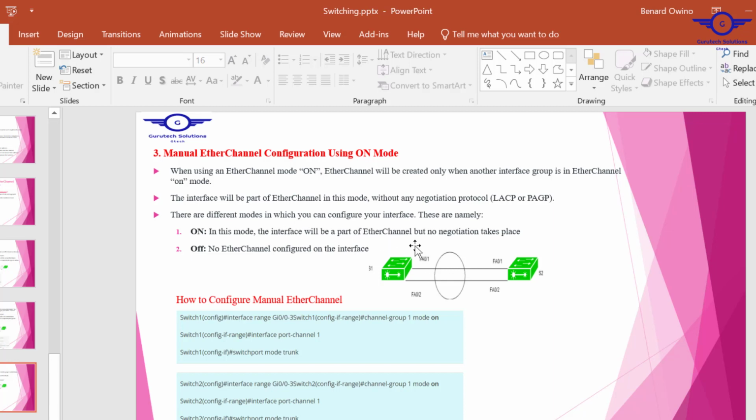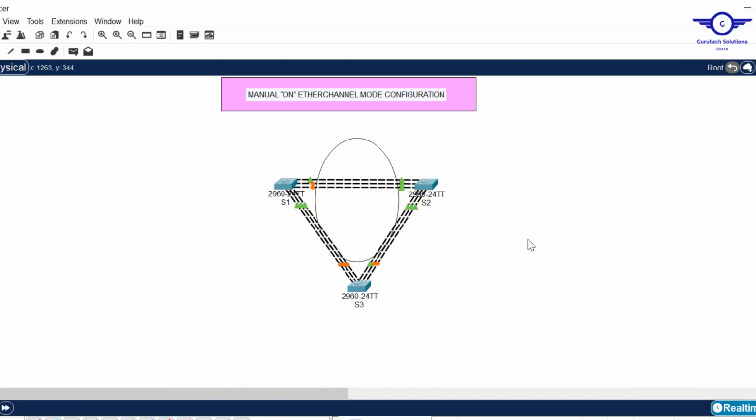For example, on the topology here, for EtherChannel to be formed, this side should be on and this side should be on. What you have to understand is that on mode is manual EtherChannel configuration. There's no negotiation. So without any further ado, let's go back to our Packet Tracer and start the configuration.